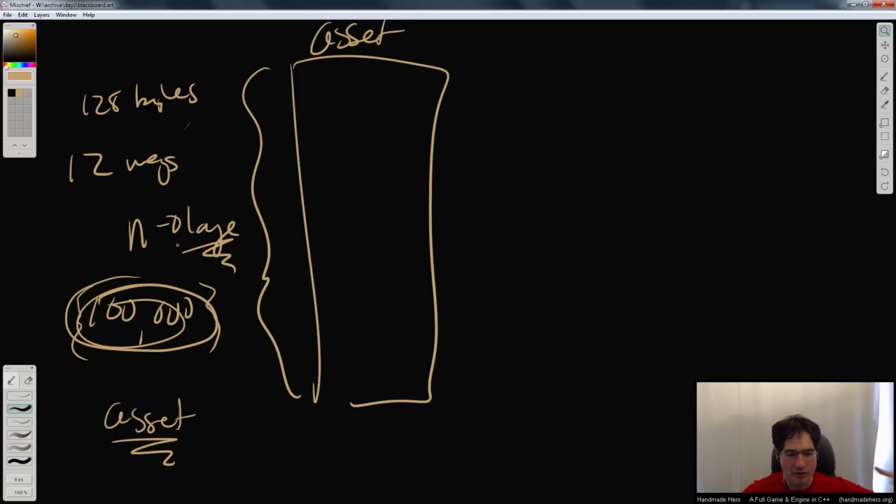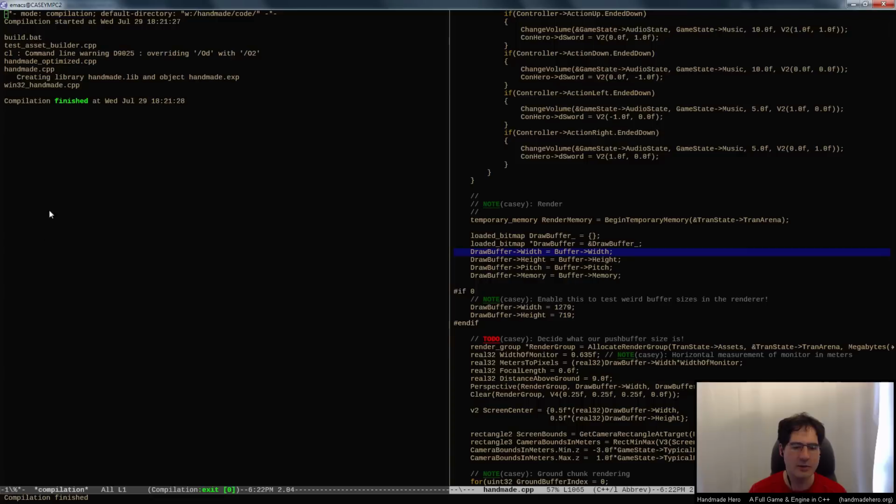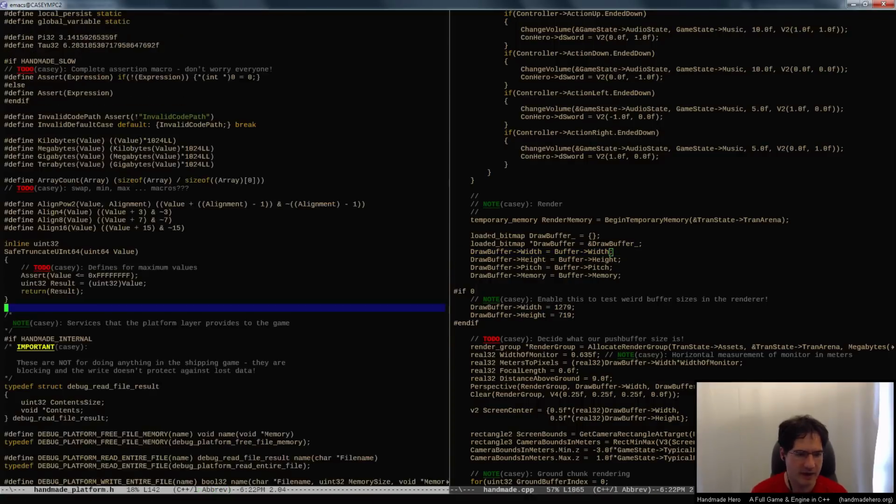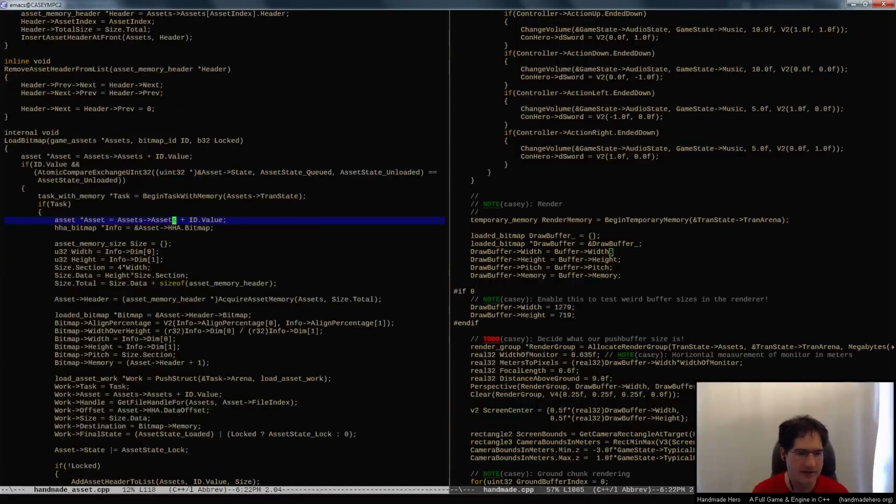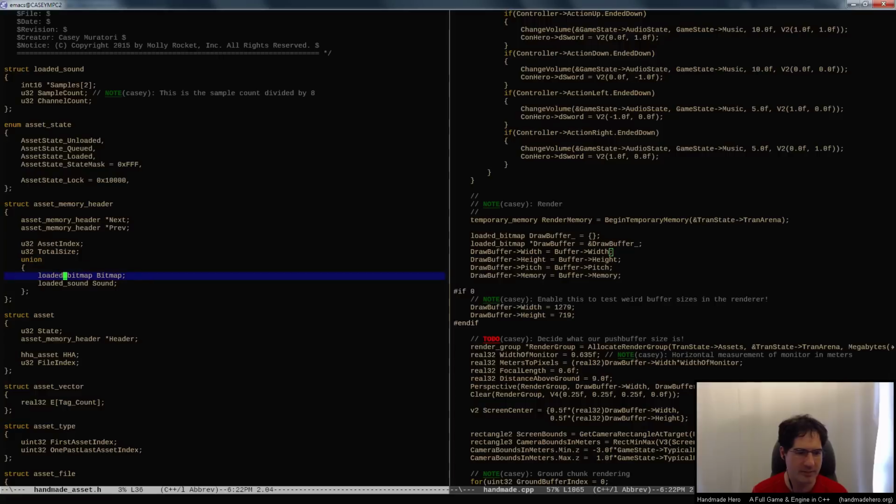So I didn't want those to proliferate. The way that we had it before was that all of the data was in that asset slot, the loaded bitmap and the loaded sound and stuff. So I had to worry about how big these were getting. But as it is, now we've put it so that the only things in there are the state and the pointer to the header and the stuff that we actually need to load out of the file again.